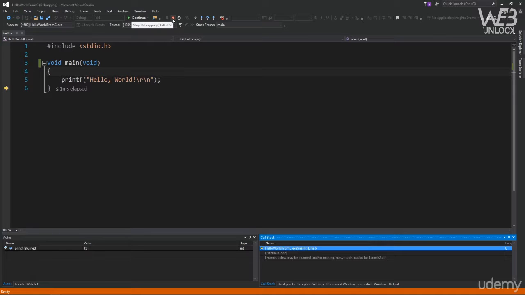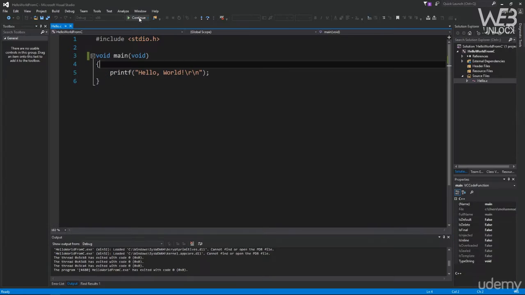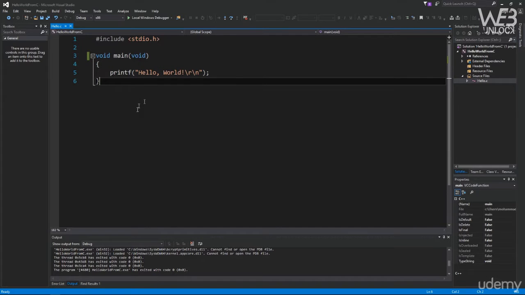So now we can stop debugging by hitting this stop icon here, or you can just hit continue to finish to the end. Let's try hitting continue. And now, as you can see, it says your program hello world has exited with code 0. So I hope this was clear and useful. And like I said, we will dive deeper into debugging in future lectures.